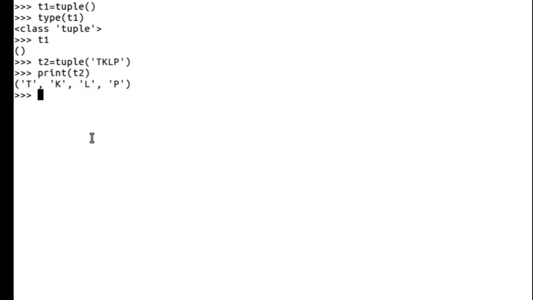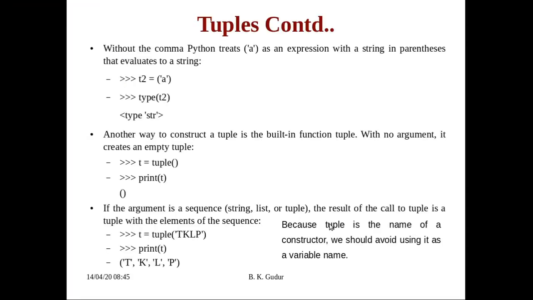The difference from a string is, if I take for example some s is equal to tklp, and when I print s, I'll get directly that string tklp. Because tuple is the name of a constructor, obviously we should avoid using it as a variable name. So here I think this constructor is new for many of you.